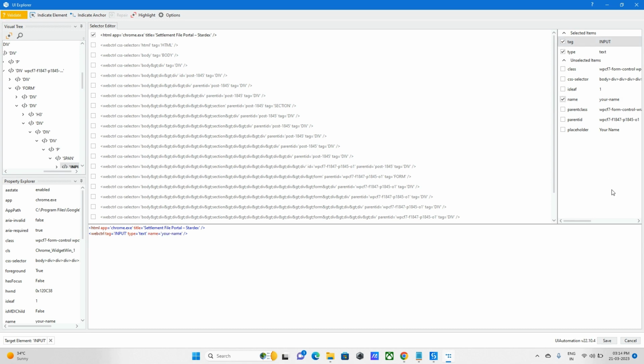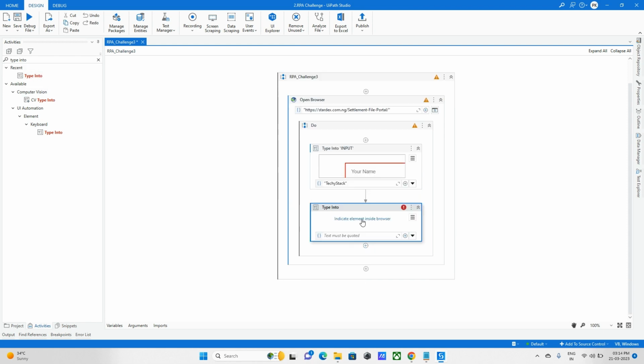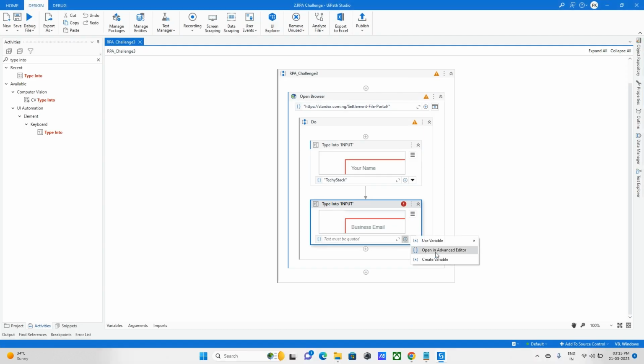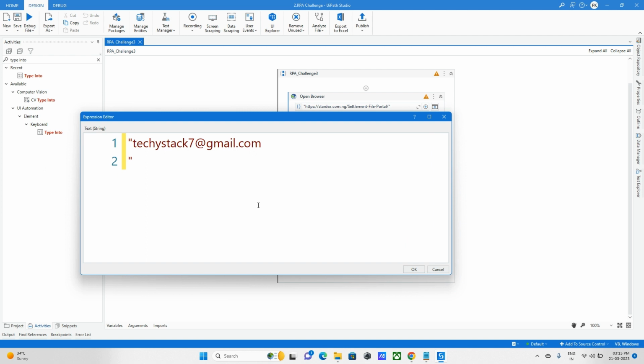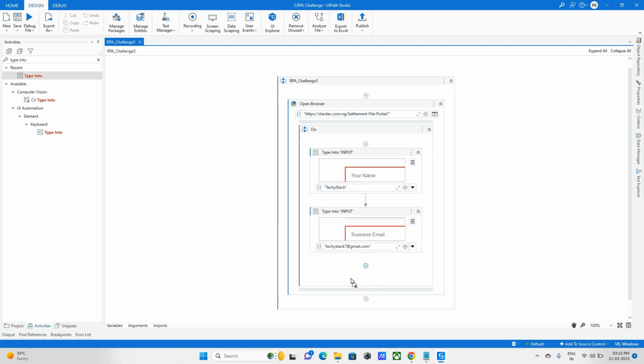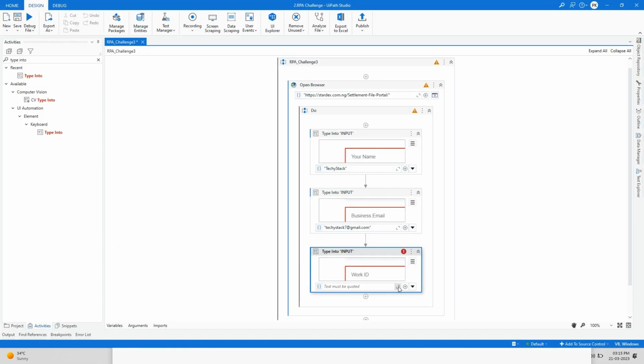And I will take the input name as this. Taking and doing the rest of the things. Business email, updating the mail ID. And next step, taking one more Type Into activity. This is the work ID. Here I will give some random number. And finally, click on submit.